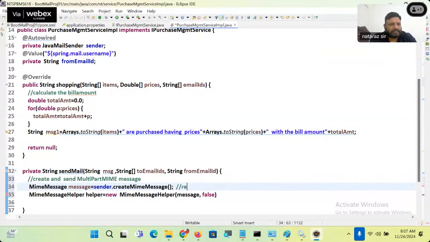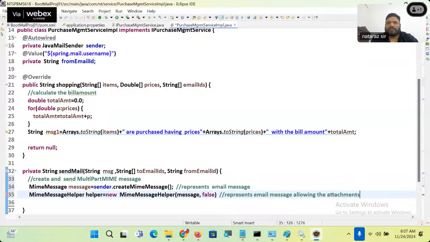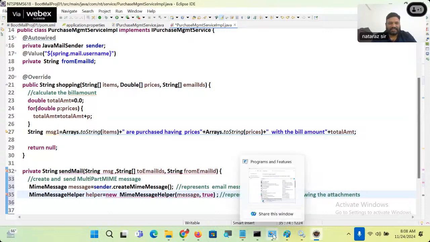MimeMessage represents an email message. MimeMessageHelper represents an email message allowing attachments. That's good. But it should be true or false. If true is there, then only it allows attachments, guys. If false, it does not allow attachments. Okay, that sounds great.